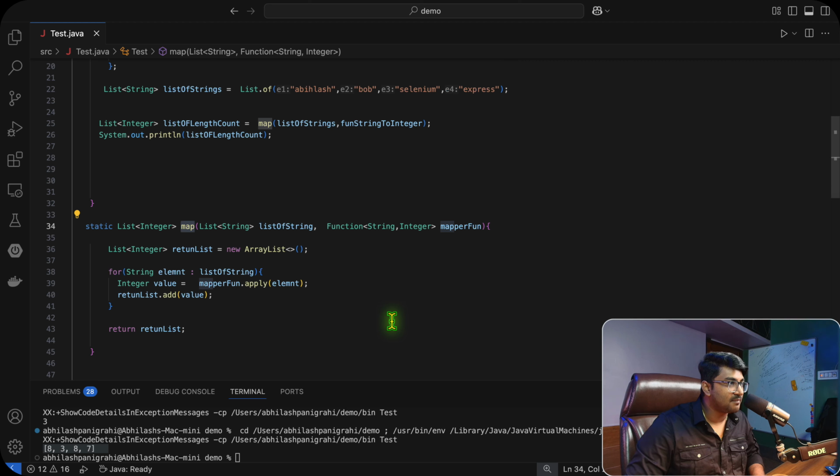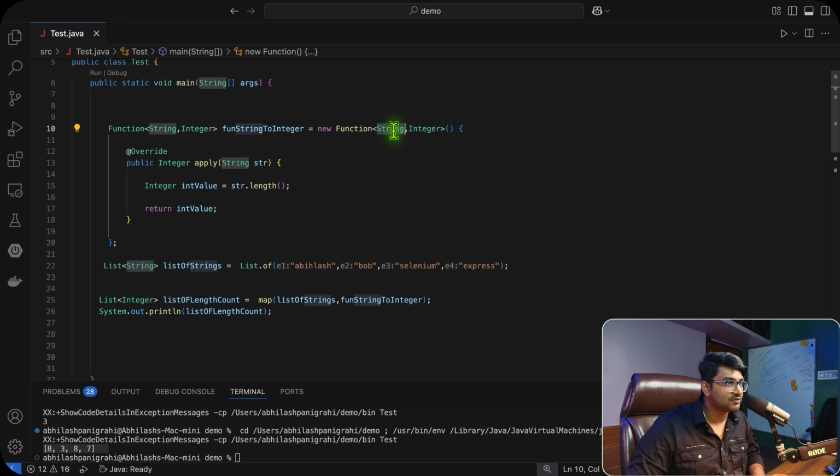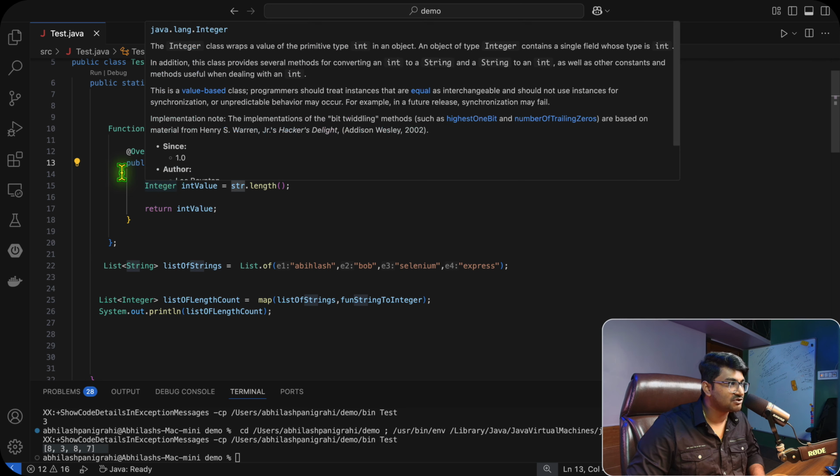The first work of the map method is that it uses the mapper function internally, where it passes in the input and gets the output back. The input type here is string, and the output that we get over here is integer, and that is exactly what we have mentioned in the mapper function. In the actual logic, it takes a text, a string, and gives an output back which is an integer.